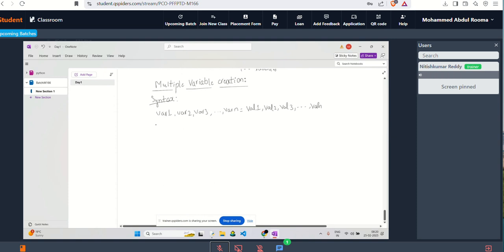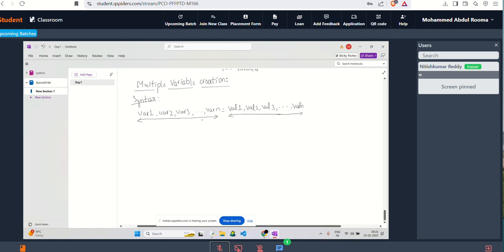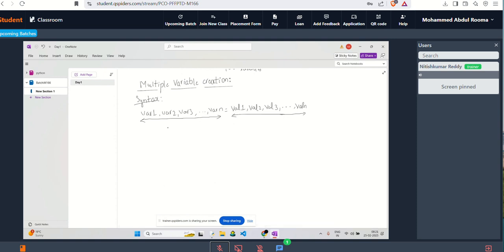Based on this syntax, tell me any four variables and any four values for it. One more important point is, if in the left hand side I have n variables, in the right hand side also we must have n values. Like number of variables and number of values should be same.